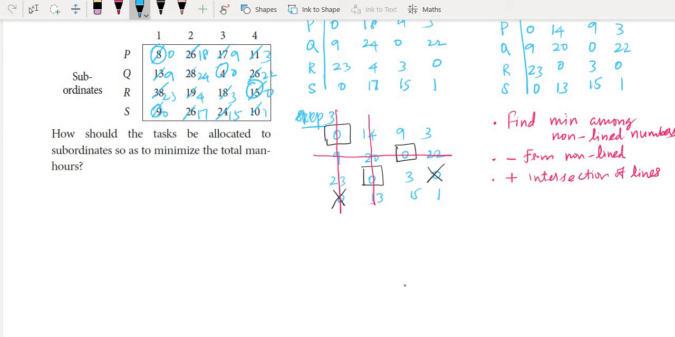So I have to make a change here because we haven't covered this crossed out zero. So let me change this vertical line into horizontal so that I can cover all the zeros. So now if I consider the non-lined entries 14, 9, 3 and 13, 15, 1, 1 is the least element here. So I have to subtract 1 from all the non-lined entries.